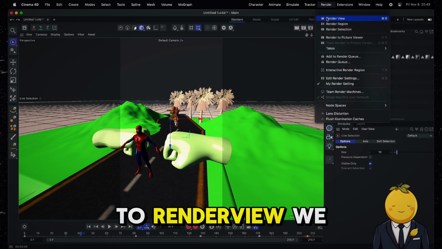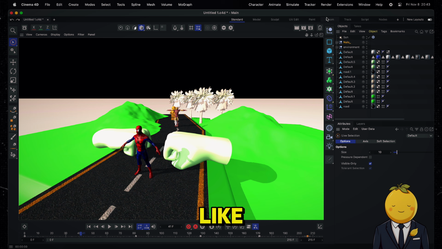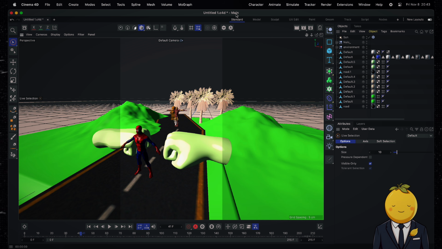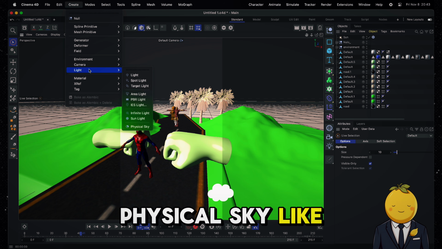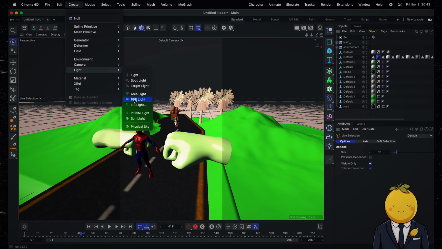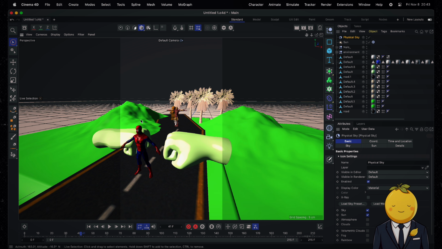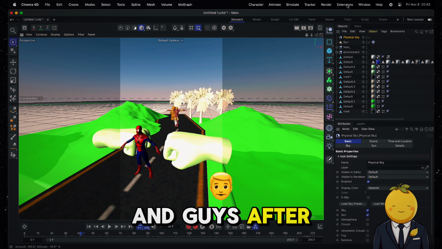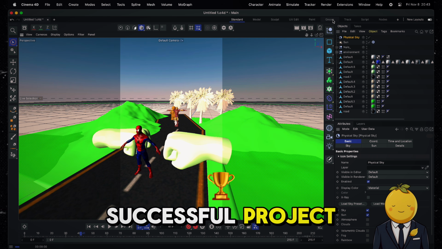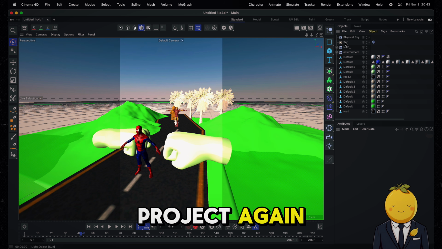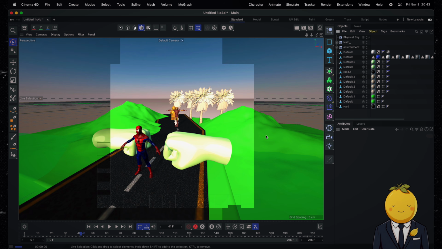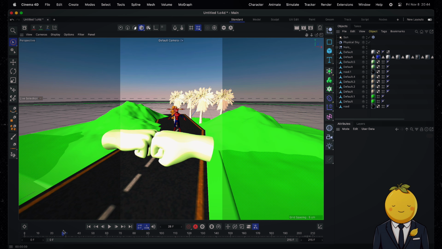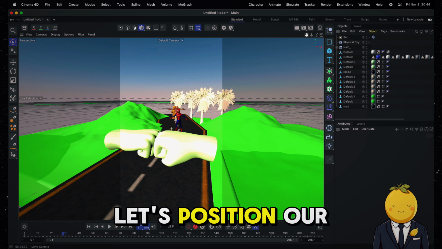When we go to render view, we can have a peek what the final product will look like. Let's add a physical sky like this. And guys, after you've completed one successful project, you can obviously use the same project again, and this way you can create 3D animations even faster. Let's position our view like this.